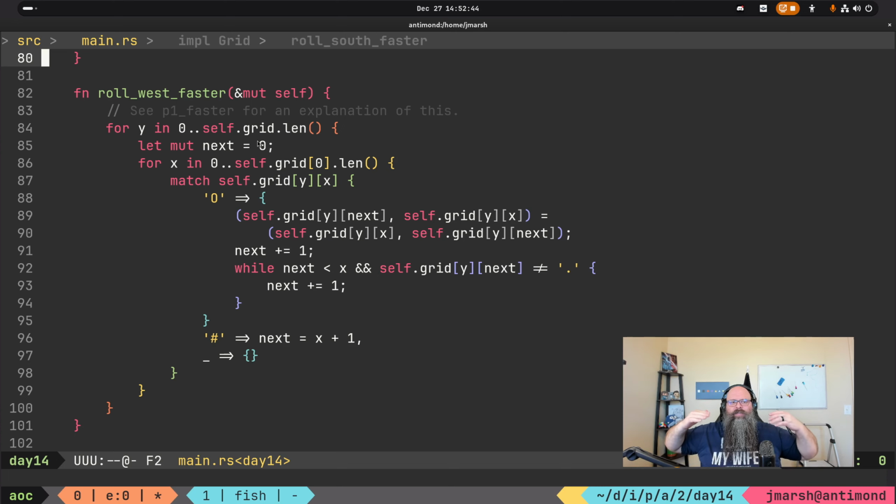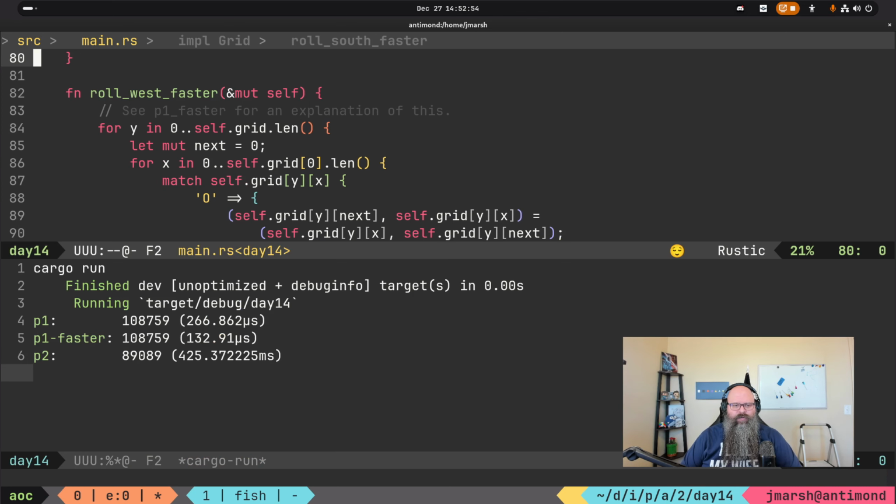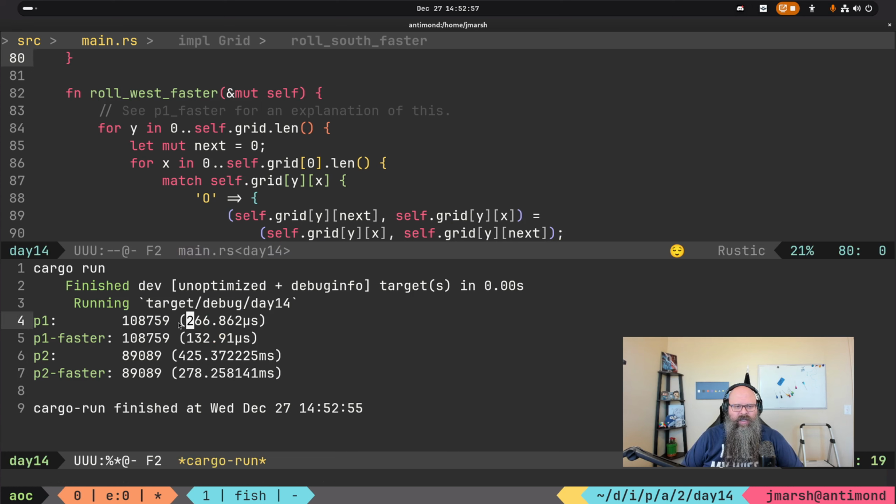But they all look the same. It's just a question of how you're tracking your slow and fast, right? Otherwise, they're all really the same. And so if you run it, you can see the P1 faster implementation is somewhere on the order of twice as fast as the previous implementations. So that's quite a speed up.